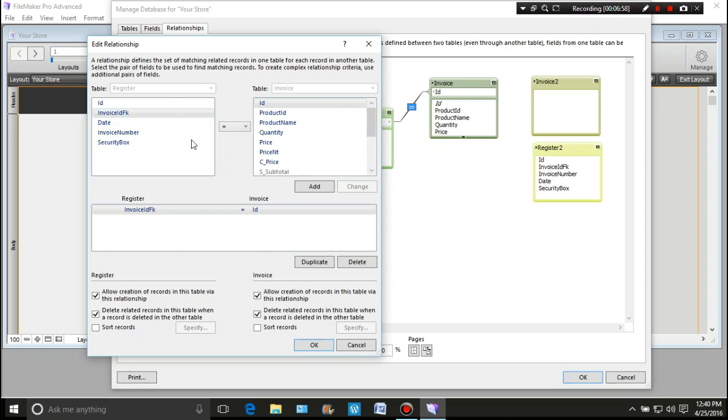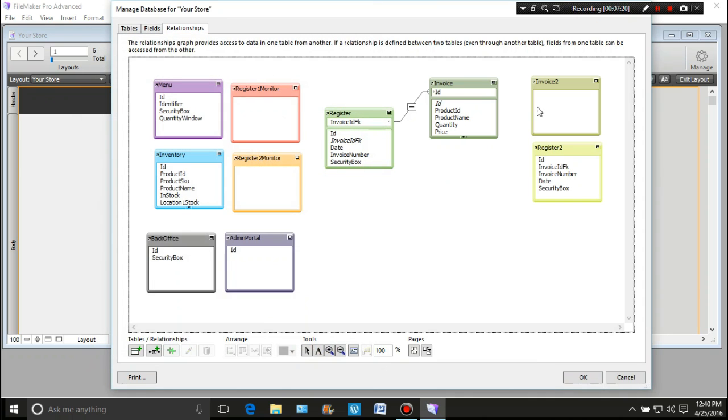And because these are so closely tied to each other, because they're on the same page, as you'll notice as we're building this, it's so much easier if we just tie them together completely, and then that way if we want to just delete an invoice number, it will delete the whole invoice. So we're going to go ahead and say that is okay. And we're going to need to recreate that exact same thing over here with the register two and the invoice two.